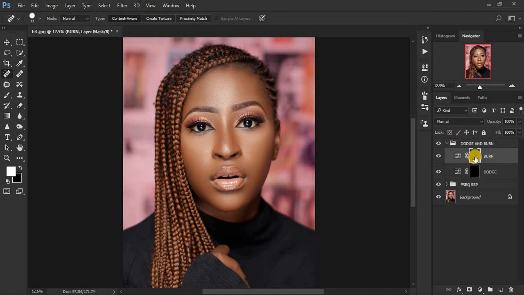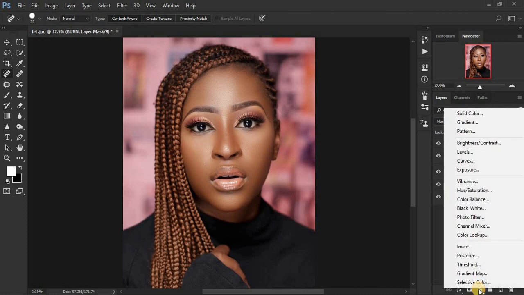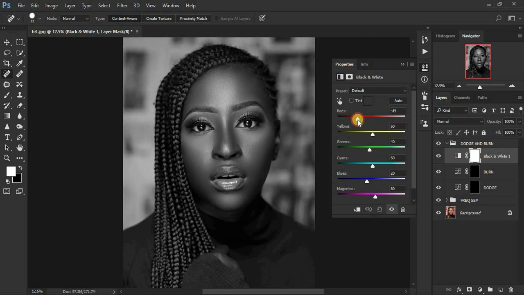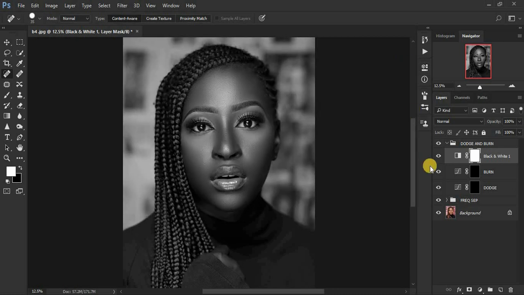Now, in order to see where to dodge and where to burn really well, remember what we did for frequency separation. We are going to create a black and white layer on top of our burn layer. So click on black and white, and now we are going to darken that so you can see. Remember, frequency separation kind of flattened our image. So we are going to deactivate the frequency separation group by clicking on the eye icon, in order to see where the highlights and the shadows were initially.